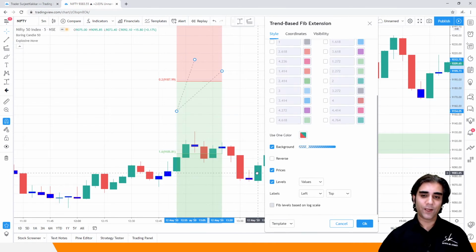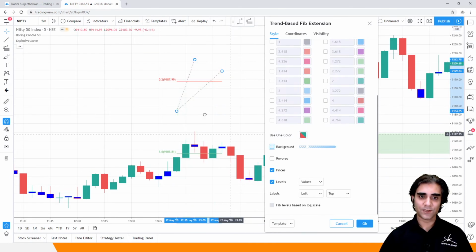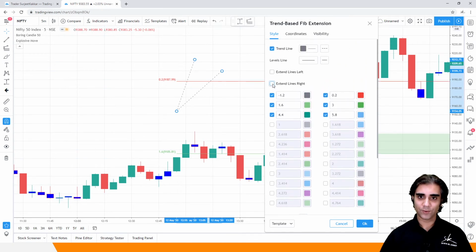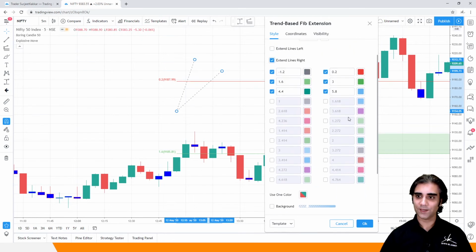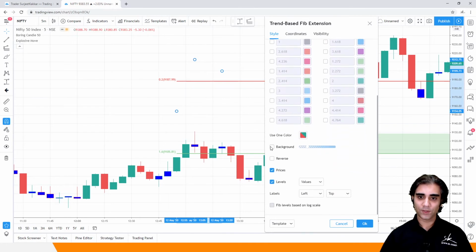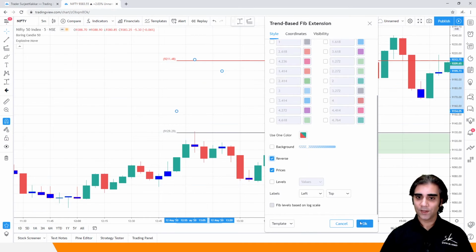Second thing is I don't need the background color, so I'll select that I don't need the background color, but I do need the lines to extend to the right. So I'll select this. Can you see now the lines are getting extended to the right? And I also want the line to be a little bit thick, right? And this trend line I don't want. The next thing I want is just the price, and let's reverse this.